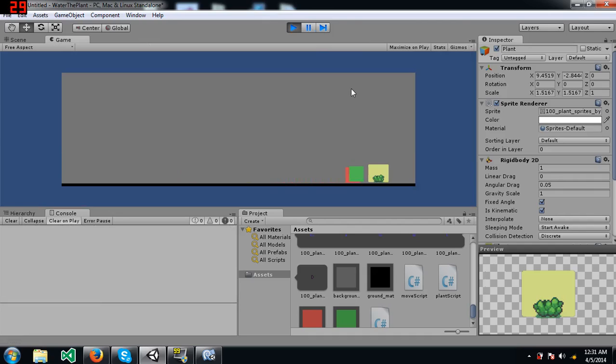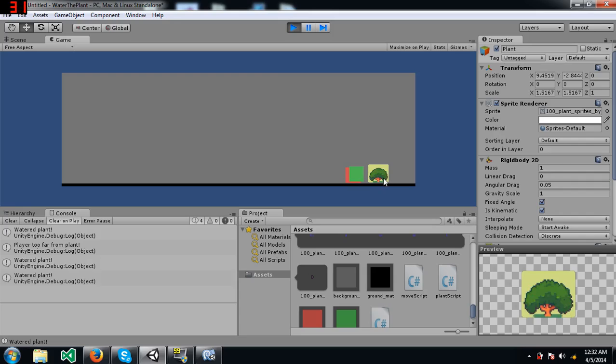So yeah, you can see that when we enter the trigger and we press R, it changes the sprite and shows us the message watered plant. I'll go out of the trigger and press R. It says player too far from plant. If I go in again and press, it has now changed the sprite image again. And if I press R again, the image changes again. So yeah, this was it.